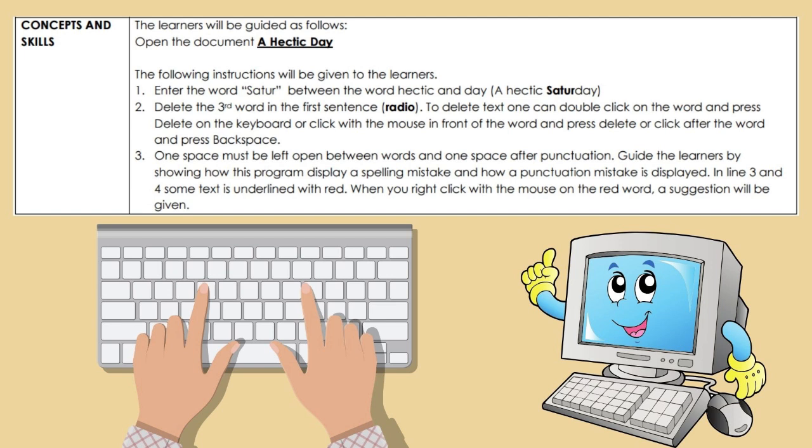Concepts and skills. The learners will be guided as follows. Open the document A Hectic Day. The following instructions will be given to the learners. 1. Enter the word Saturday between the word hectic and day, a hectic Saturday. 2. Delete the third word in the first sentence, radio.